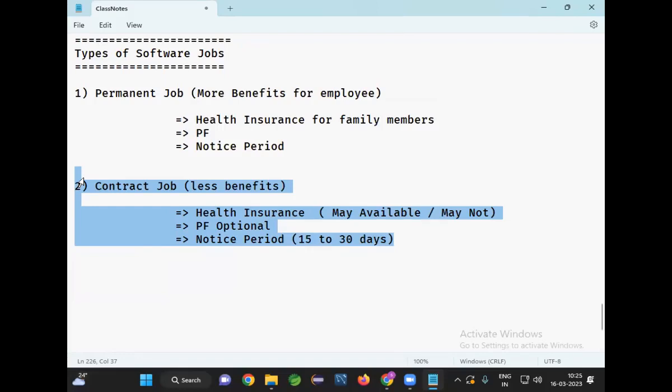So if you get the permanent job directly, that is excellent. If you get the contract job, don't get disappointed. That is an advantage for you if you have fake experience. Are you getting my point? So now, which job is required for us initially? Contract job. Why? Why are contract jobs recommended?